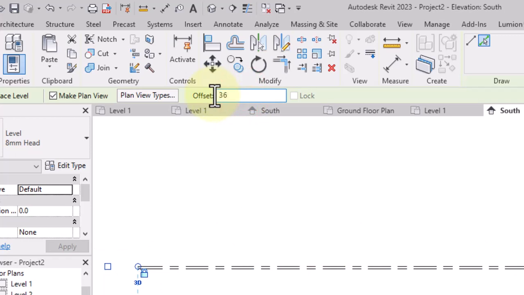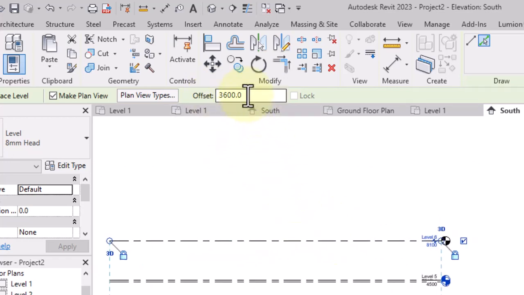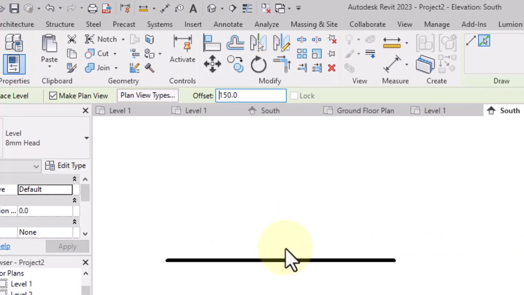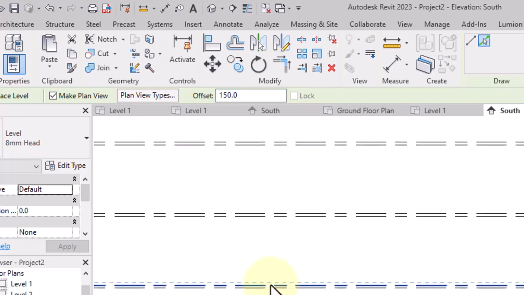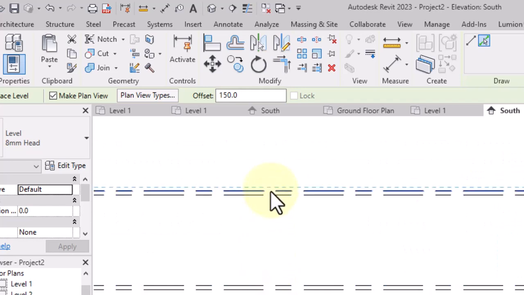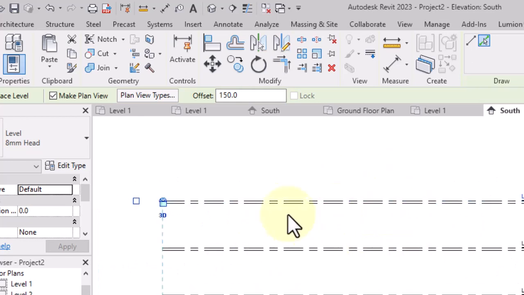I'm going to type 3600 and pick the last one we have just created, and I make the offset again 150 mm. Then pick the last one. You can see as I'm hovering my cursor on the last level, it's showing where I want to drop it. Okay, now I've dropped it. This is our ground floor headroom. This is our first floor headroom. Correct.